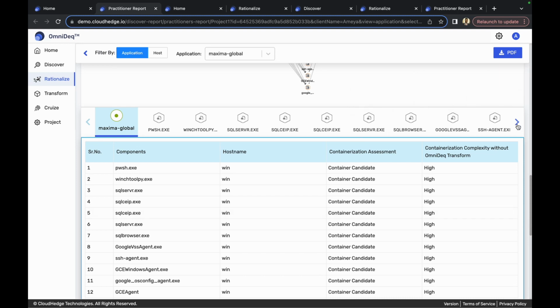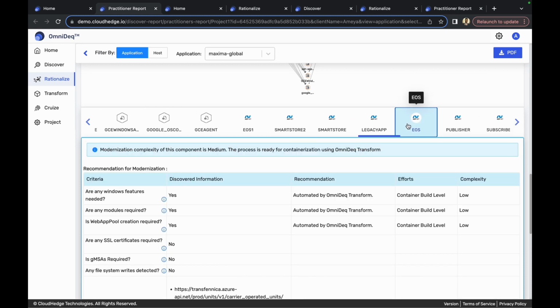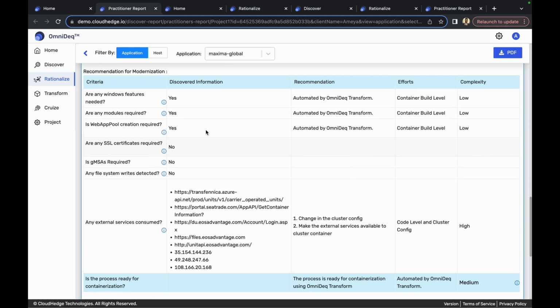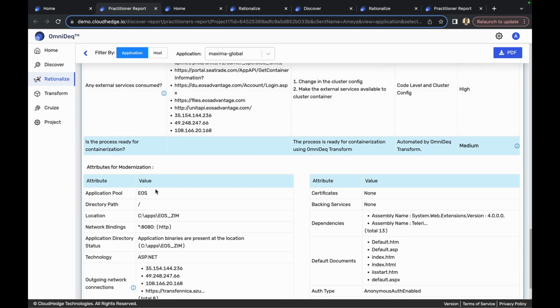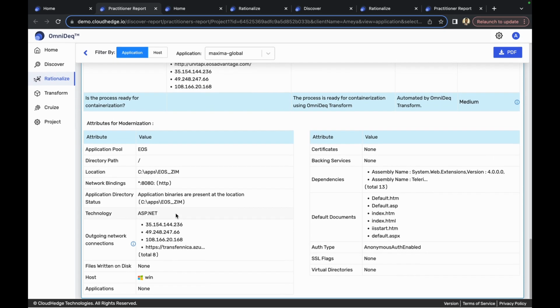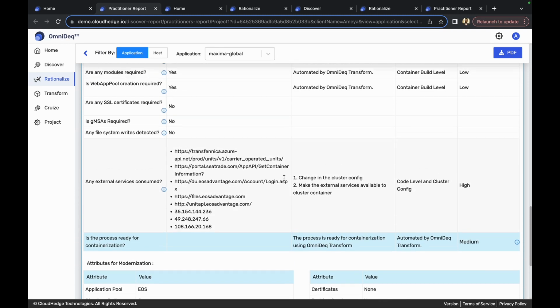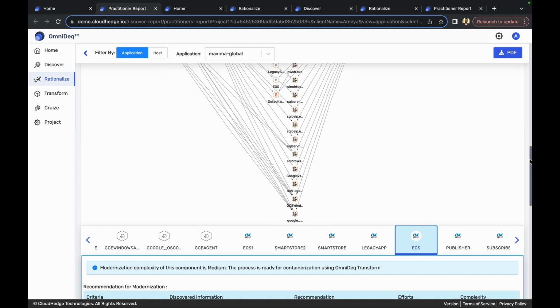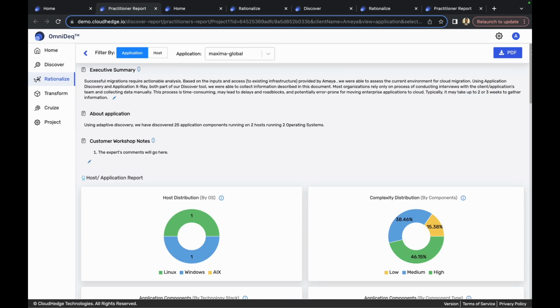And if you see all of the component listing here, you can also drill down and it would give you details like recommendations for modernization of that component and a detailed attribute list of what has been found for that component, including the network connections, bindings, ports, dependencies, and so on. So this is the level of insight that is useful for a practitioner when they want to decide on the modernization or want to actually modernize these applications.